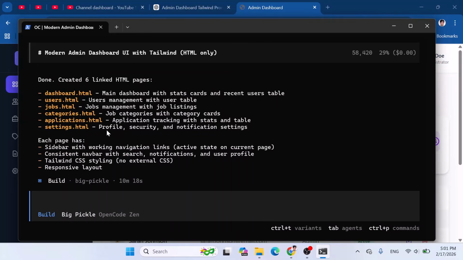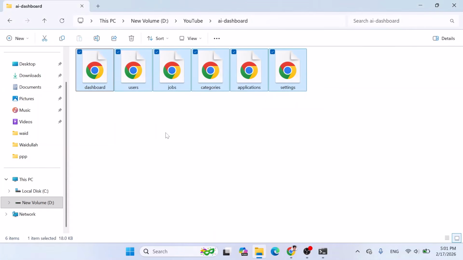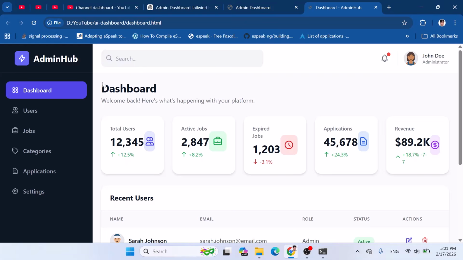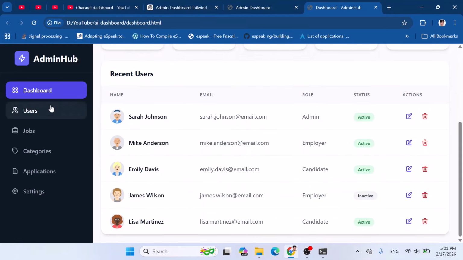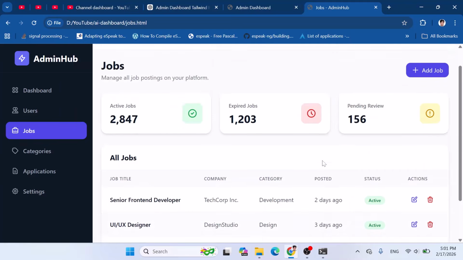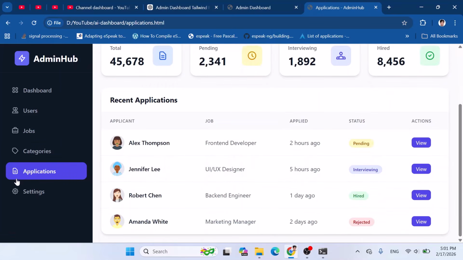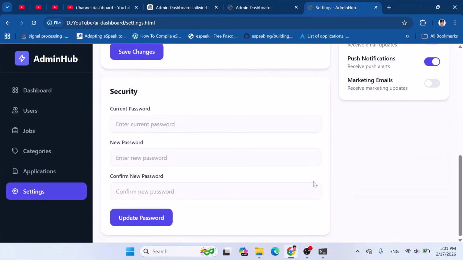Our files are ready now. Look at dashboard, users, jobs, categories, applications, and settings. Now let's open the folder. Look, we have these files. Now let's open the dashboard. Look, the same dashboard, but let's check users. So we have users, how beautiful it is. Look at the AI. So this is all that we have. It is about the settings.